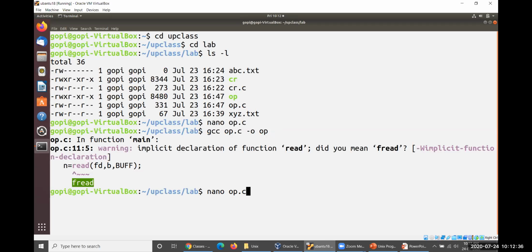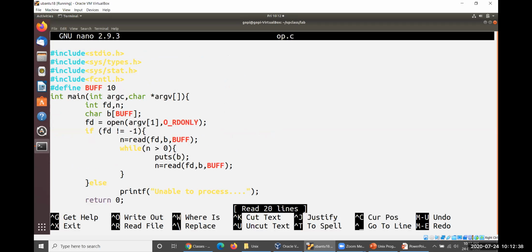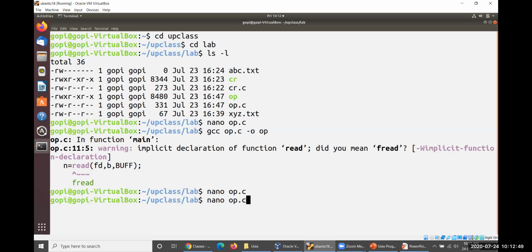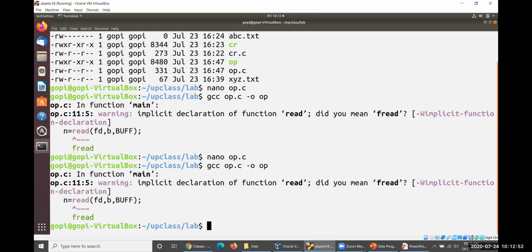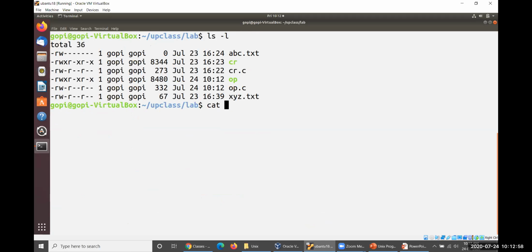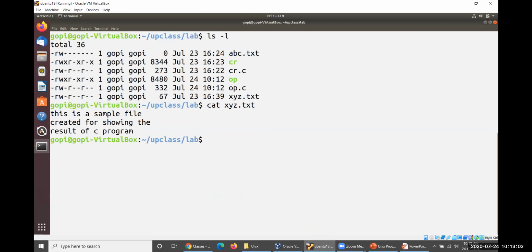Let me open one more time for a while. Let me increase the size of this buffer. Instead of this one, let me say this is 100. That could be better. Okay. Yes, there's no problem at all. So go ahead and check out what is the file name. File name is xyz.txt. So this is the data. This data is being displayed onto the console, onto the screen. So that is our agenda.